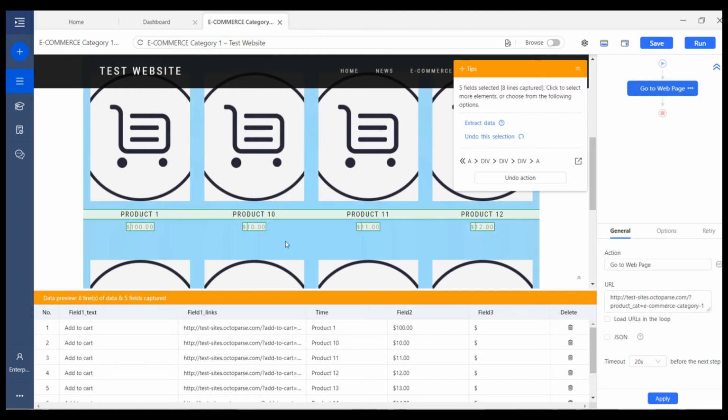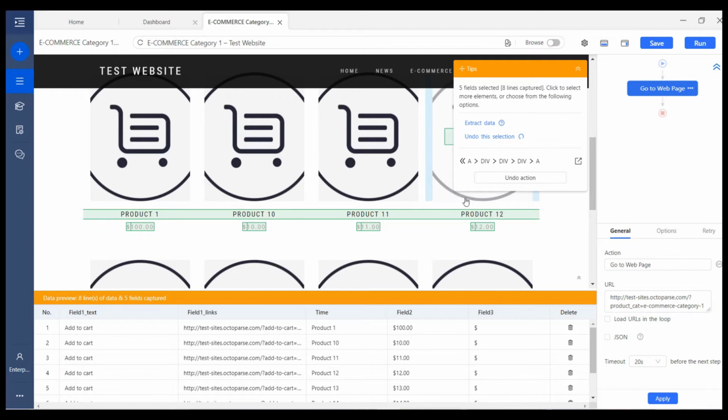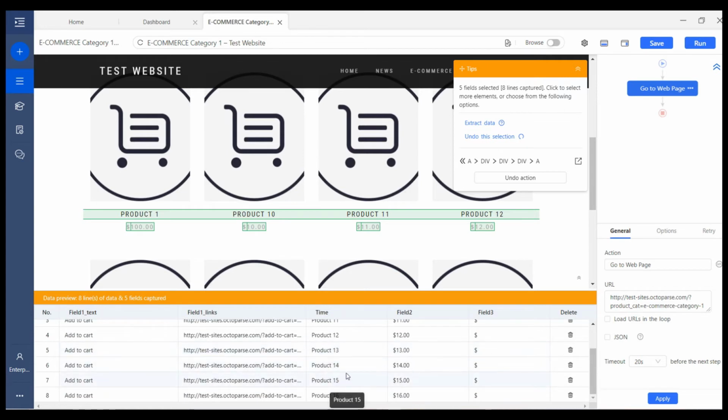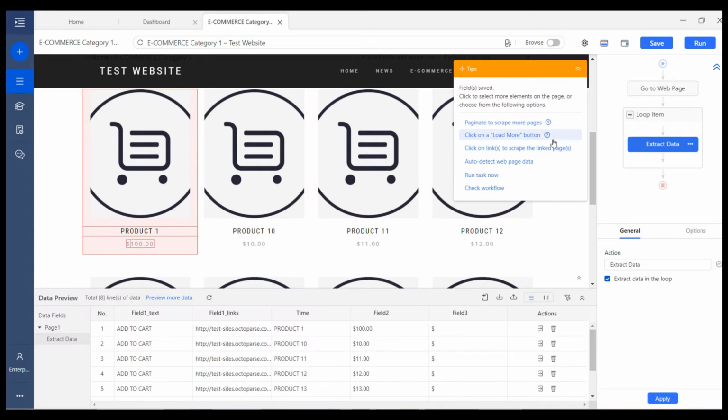And then we choose Select All here, which means we want all the sub-elements to be scraped from all the products. And now you will see on the tips it shows 5 fields selected and 8 lines captured. You can check what are the 5 fields and how will the data be scraped in the data preview. You can see that the data from each product is scraped line by line. And now, okay, we can choose extract data. And there will be a loop created in the workflow.